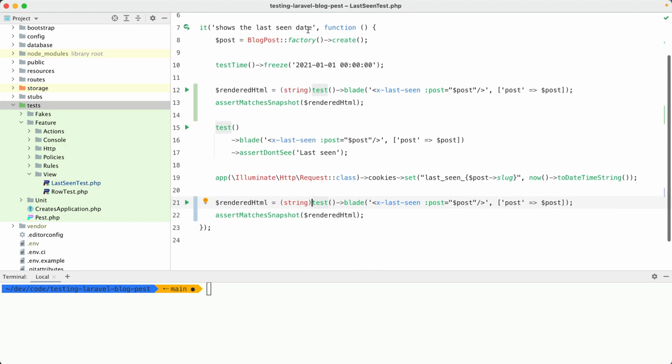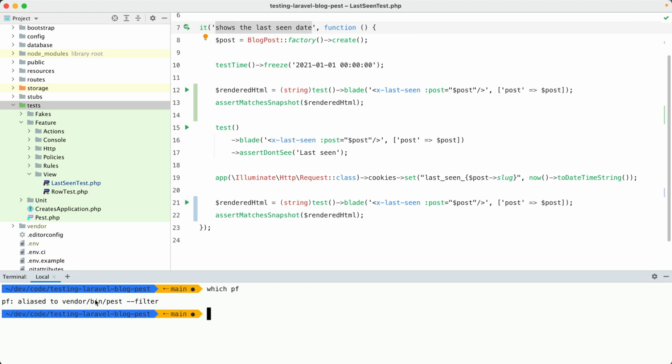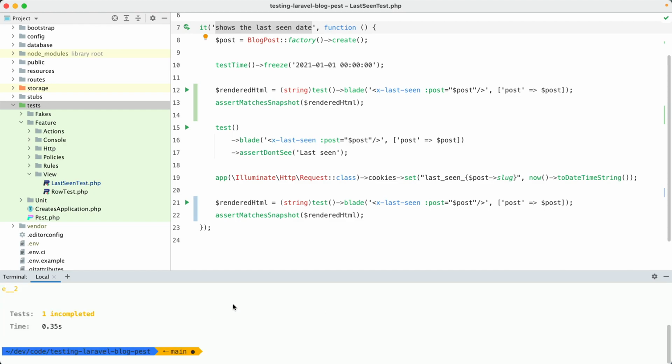Okay, let's now run our test. And I'm going to use my little pf alias. So whenever I type pf, it is expanded by this. So either you could set up your own pf bash alias, or you could just type it in full. So pf, name of the test, and execute it.